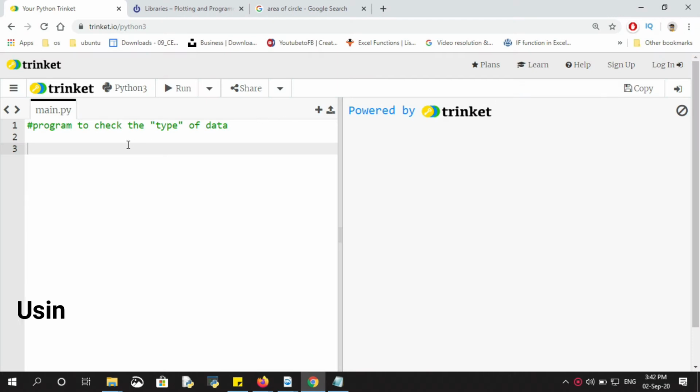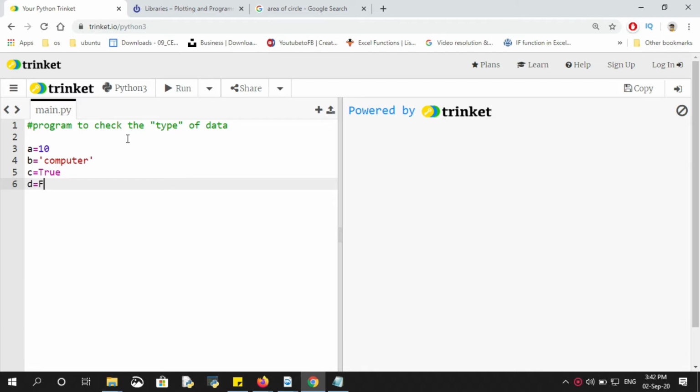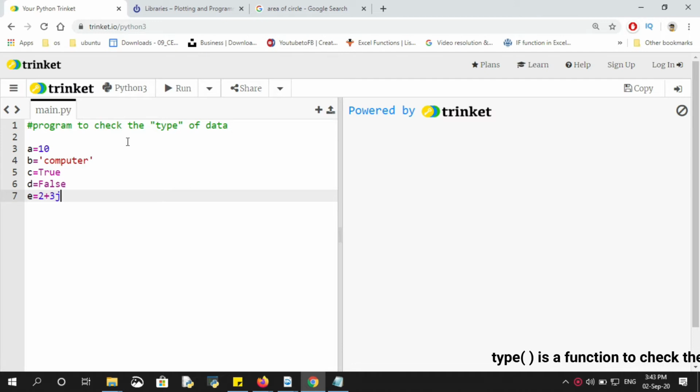Hello everyone. Today we are going to check the function which is used to check the type of data. In last video we saw how to assign values to different variables, and in case if you want to check the type of data that variable is holding, you can check it with the type function. Let us see how to use type function and check what are different types of data.